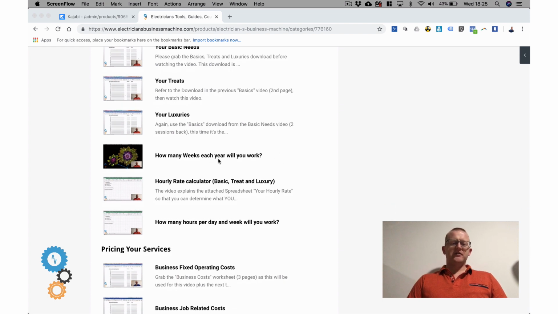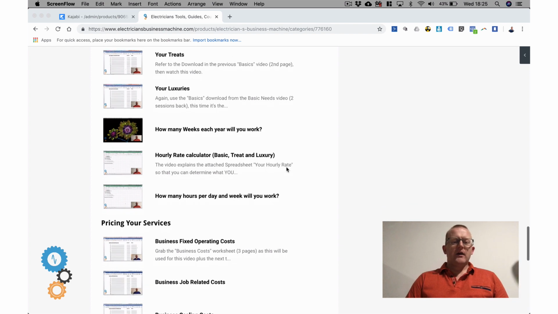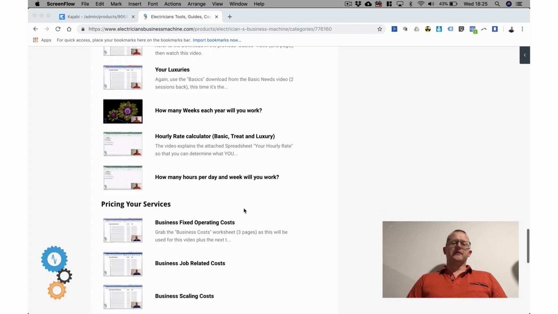Based on that, you then need to have a think about how many weeks you will work each year, because when you're employed, you probably worked 46 and got the rest in holidays. This will all be then thrown into my really special hourly rate calculator, which you won't have seen anywhere before. And you can then factor the number of hours per day you want to work, because you've got travel time and things like that, and the number of days in a week you want to work. And you can see how it all looks with this spreadsheet.